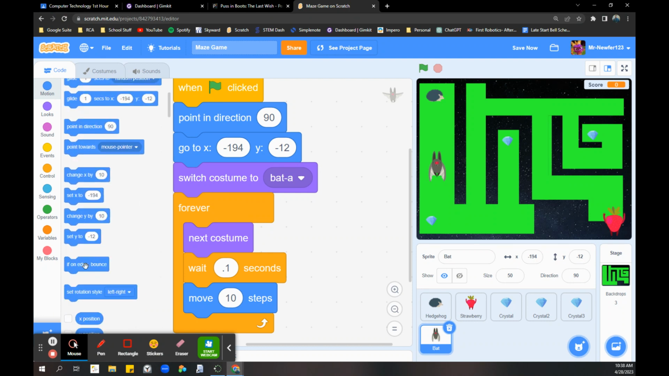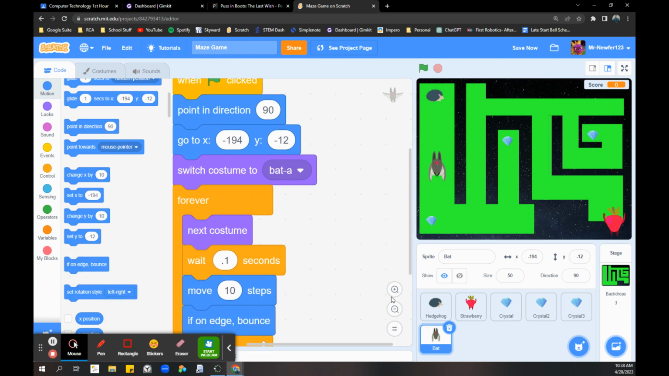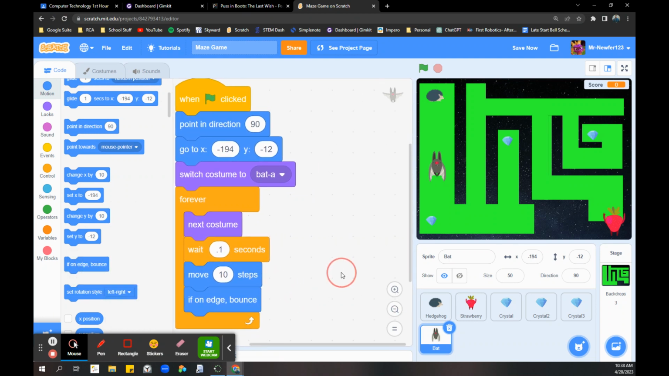So if on edge bounce is towards the bottom of motion, I'll pull that one over down there. If I zoom out just a little bit, you can see the whole sequence. And if I hit the green flag, now he moves across the map. We can set this higher. If we put this at 15, he's going to move a little bit faster. There we go. And that should give us enough time to escape him when we need to.